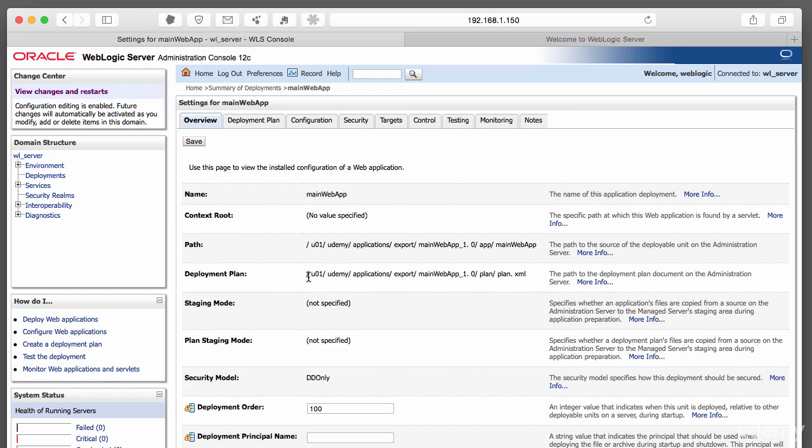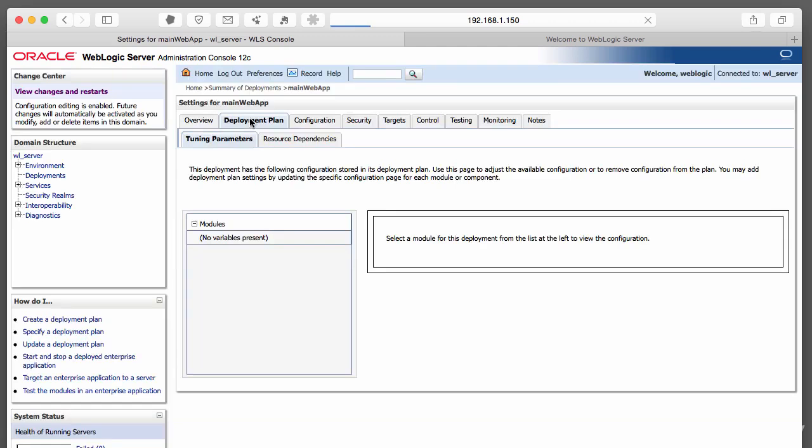So we didn't do anything with the deployment plan. We didn't override anything, so it's not very exciting. We're using the default values that are defined in the deployment descriptor. So let's go ahead and change that. So let's go ahead and update this deployment plan using the admin console. So on this page, click on the deployment plan tab, and you should see two sub-tabs here, tuning parameters and resource dependencies. And there's nothing defined for either of these tabs.